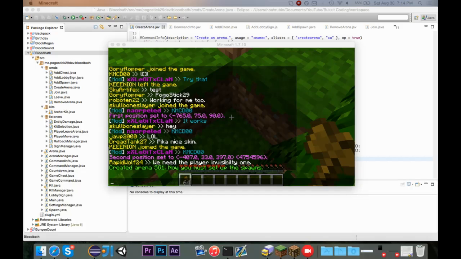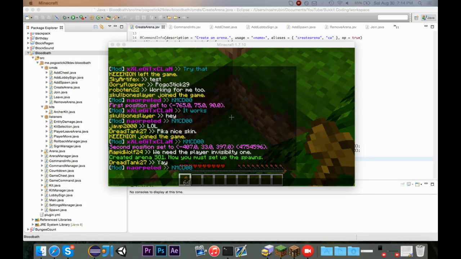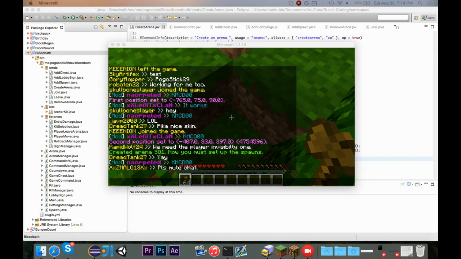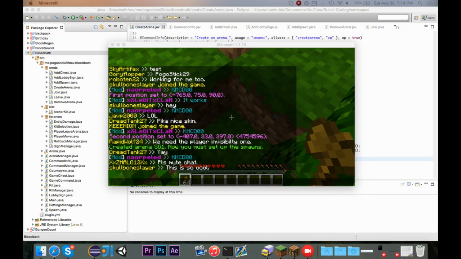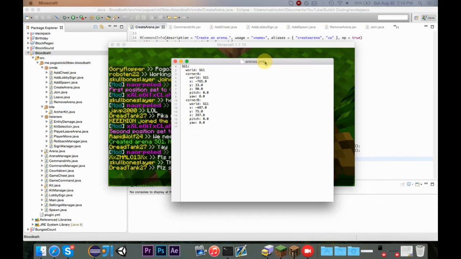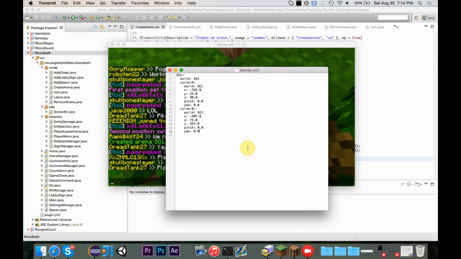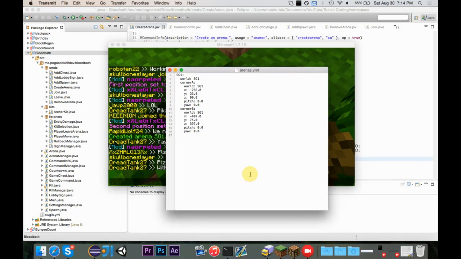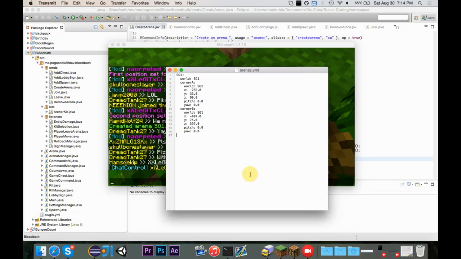No errors. Let's see if it worked. Can't imagine why it wouldn't work. Let's try edit. And yes, it did. As you can see, it finally worked. Both of the corners saved. It saved the world and the XYZ and the pitch and the yaw.